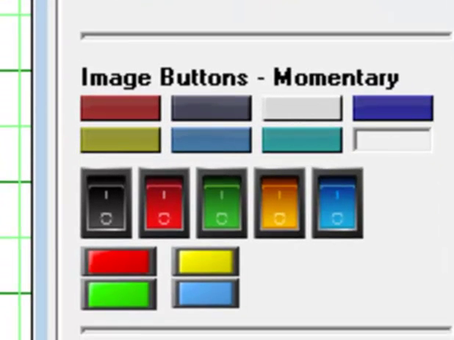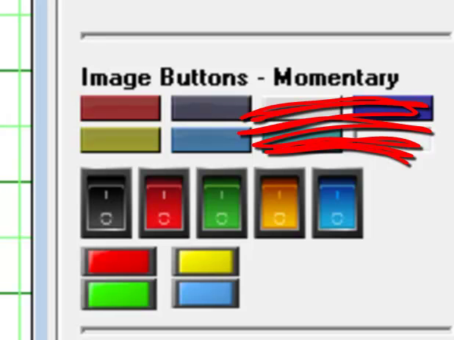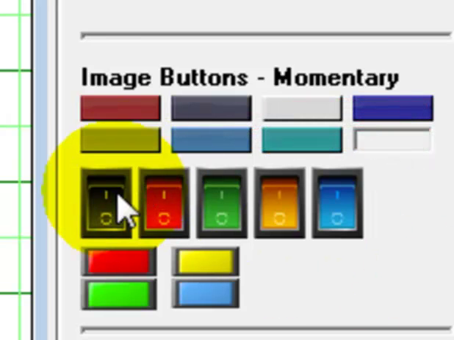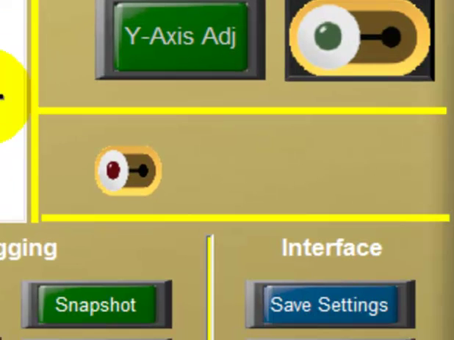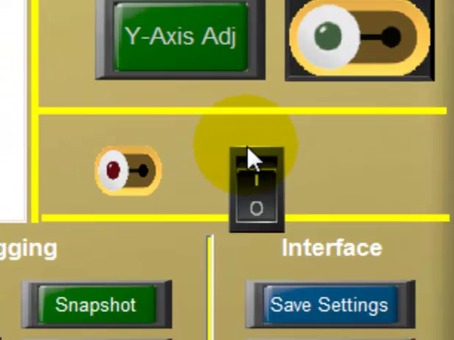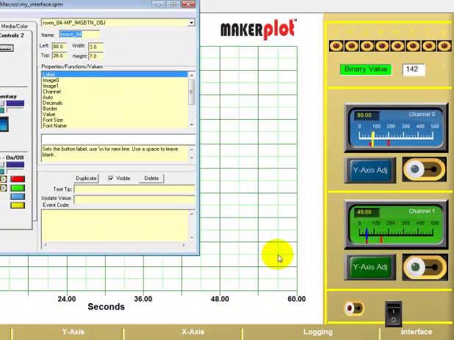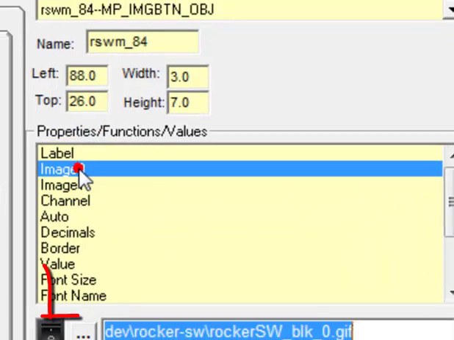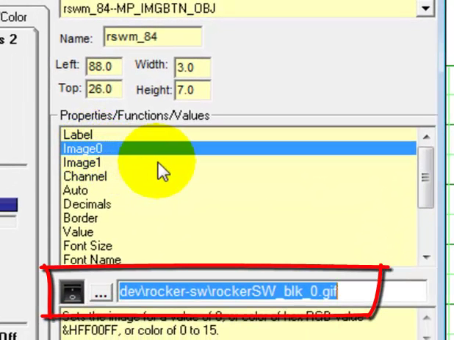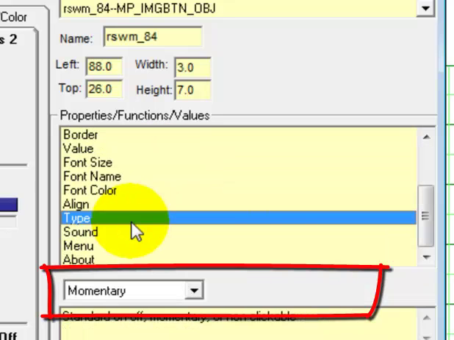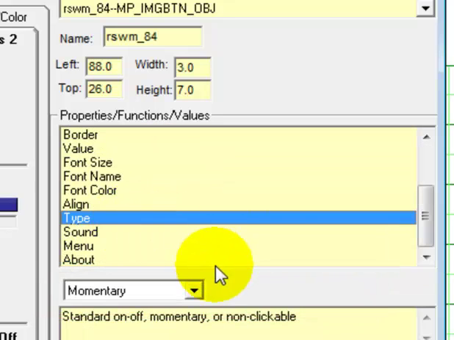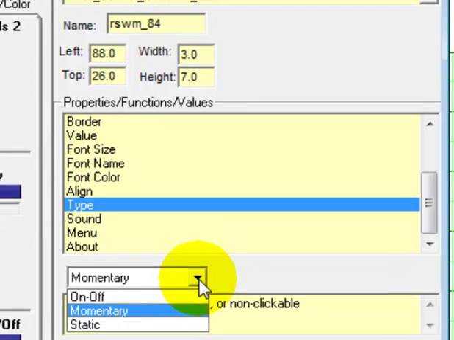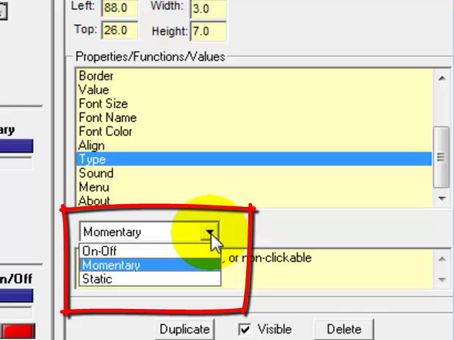Then come the image buttons. These are momentary, but you can adjust the properties to make them on, off, or static. For example, if you come down here and click on one of the rocker switches, let's click on it and drag it over to the image area, and up will pop the image editor for that particular rocker switch. And here is our image label for the off condition, image label for the on condition. We can come down here and choose the type. Right now it's set to momentary, but clicking on the drop-down menu, you can select on or off, or you can select static.